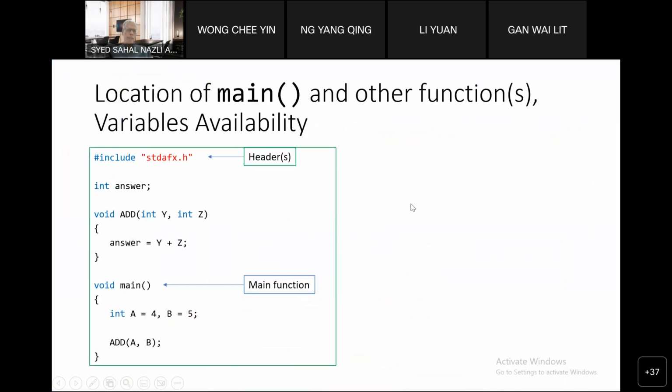So the main function in this case is void. Void means that you don't have any return value. And then this is the other function. You can have the other function on top of the main function. There will be advantages and disadvantages of this, compared on what kind of firmware you are going to develop.